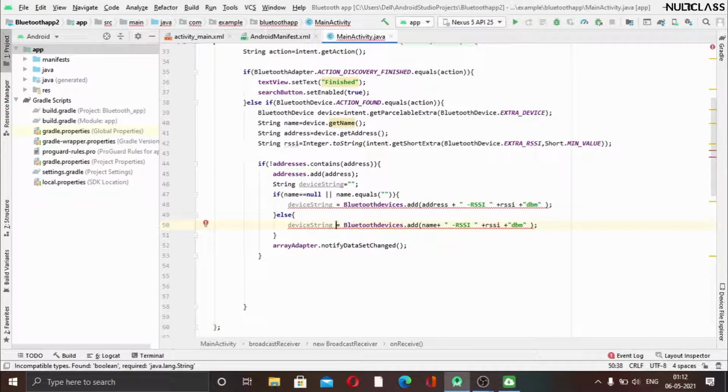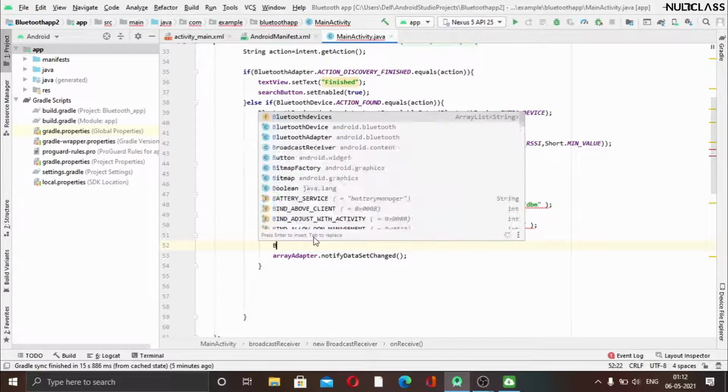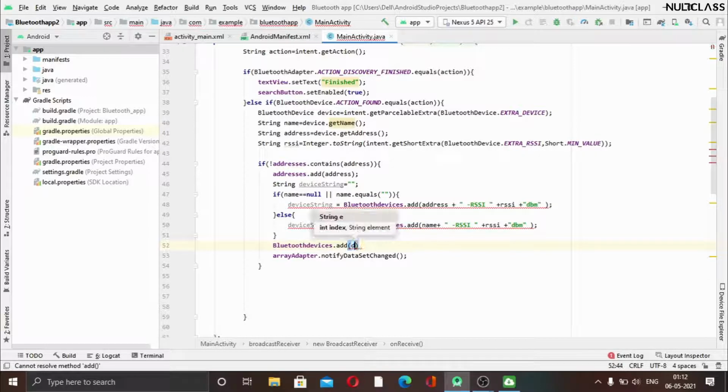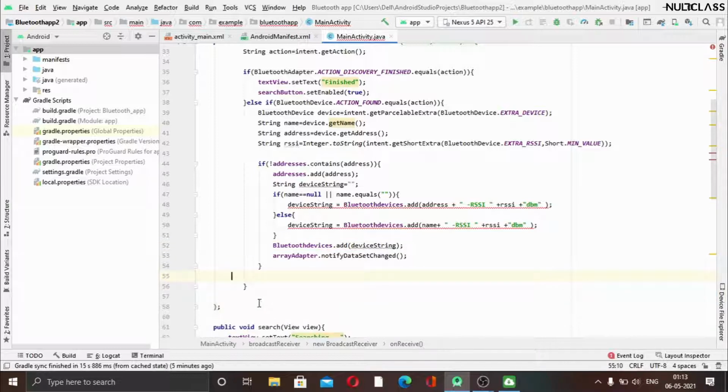Okay, so now it is showing an error, as we have to add this again into our second array list. So I will just add Bluetooth devices dot add. We have to pass the string. We have created that string here only, so this is the string here. Okay, so this is again showing some error. I will just check why it is so. Just move this place here. We'll see. I guess we have not implemented the bracket here.